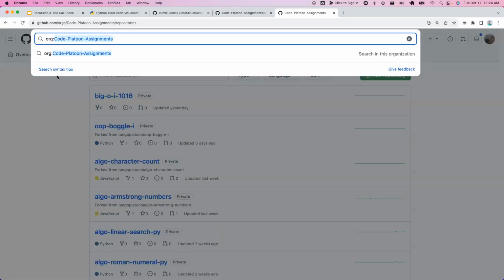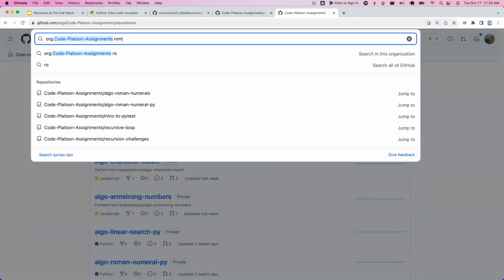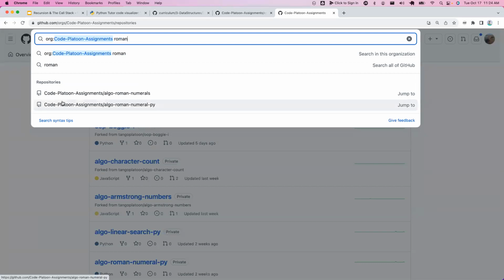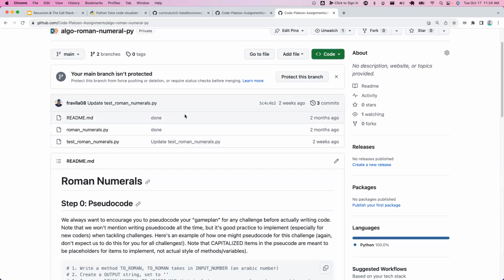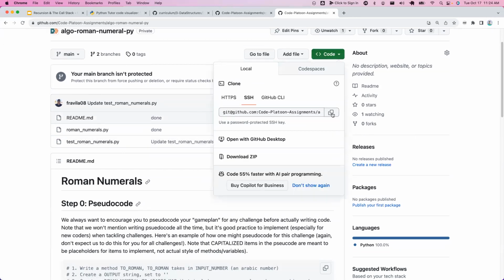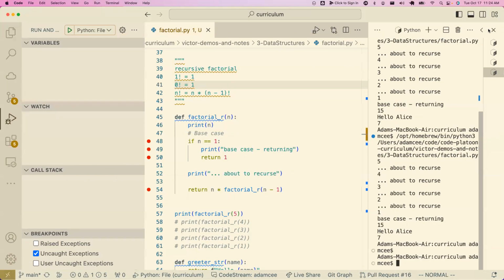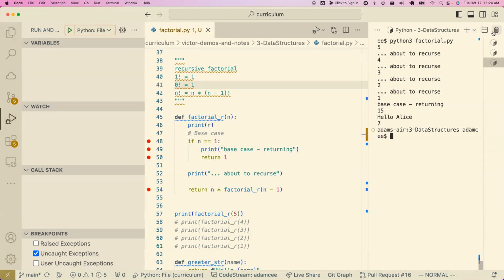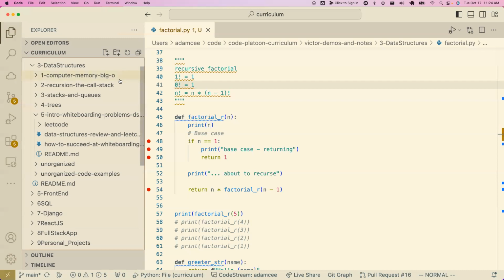By the way, if you hit /, you can search through a repo or an org, which is great. I'm just going to go ahead and clone this. Let's do some Roman numerals. Does this sound good to everyone else as a problem to tackle? Are we mostly yeses here? Okay, awesome.